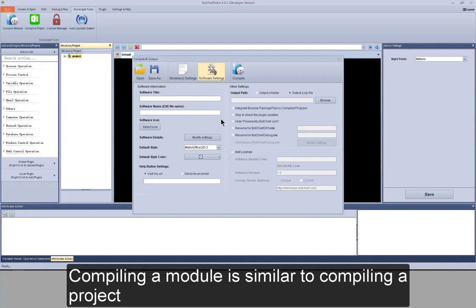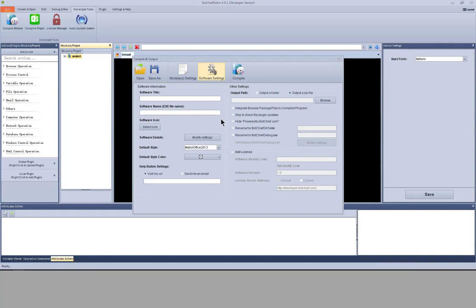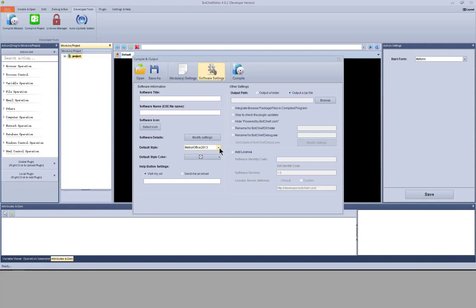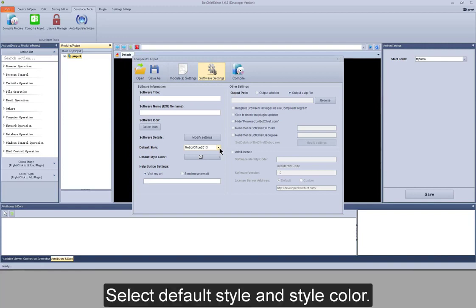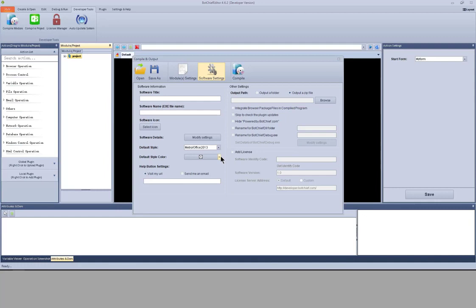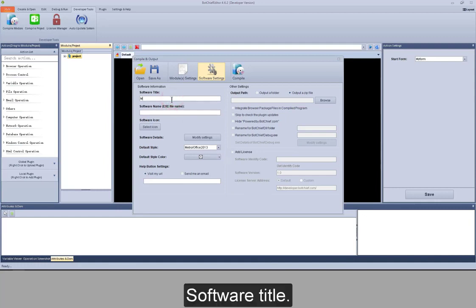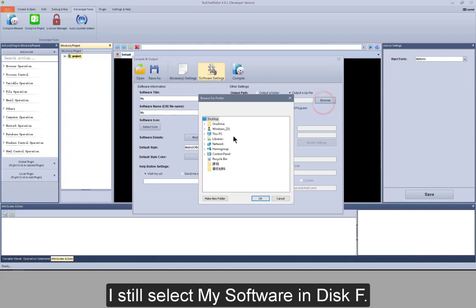Compiling a module is similar to compiling a project, but users need to use the provided form here. Select the default style and style color. Now I try to compile a module. Software title, software name. I still select My Software in Disk F.